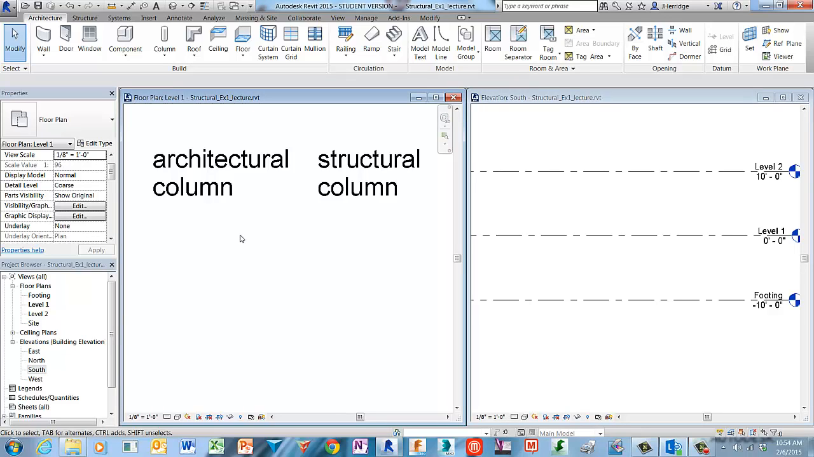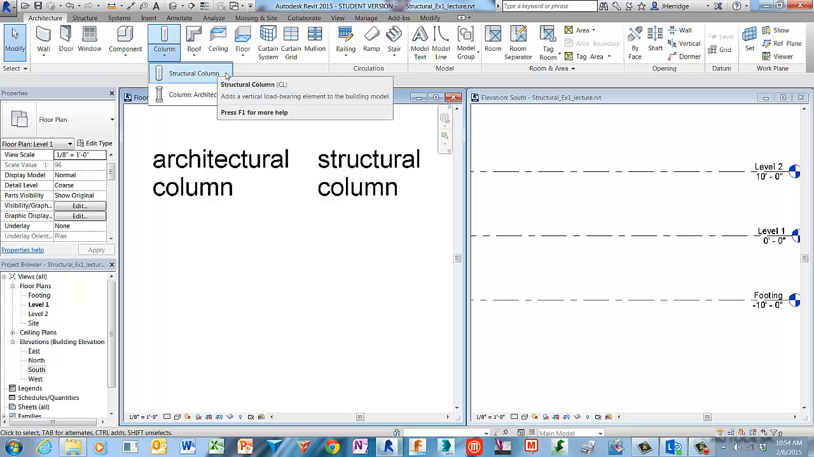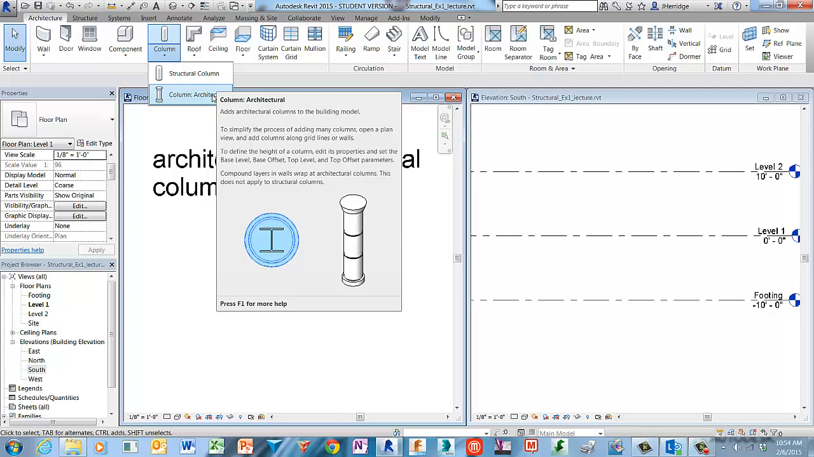Now let's take a look at where the column tools are located in the user interface. One place is on the Architectural tab in the Build panel. You'll note that there is a column tool up above. It also has a pull-down menu associated with it. And the first one is the structural column tool, and the second is the architectural column tool. So they do have their own unique tools for placement based on those two distinct behaviors.